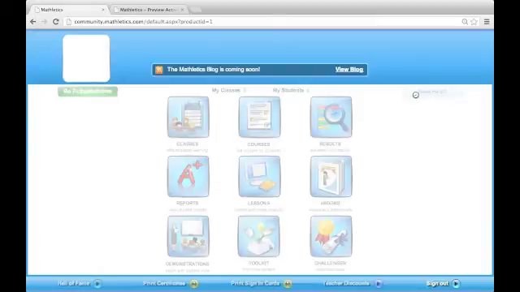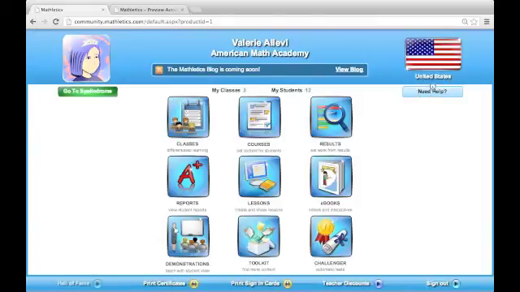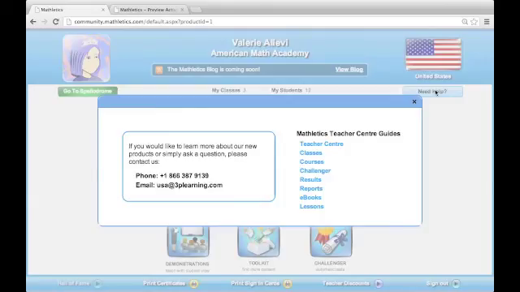Printable guides for each tab within the Mathletics Teacher Console are located within the Help button at the top of the screen, along with the contact information for the Mathletics School Support and Success Team.